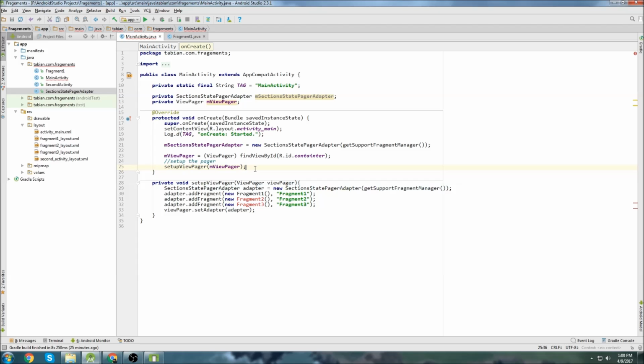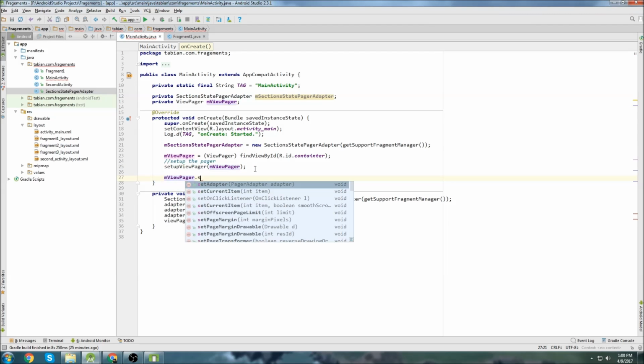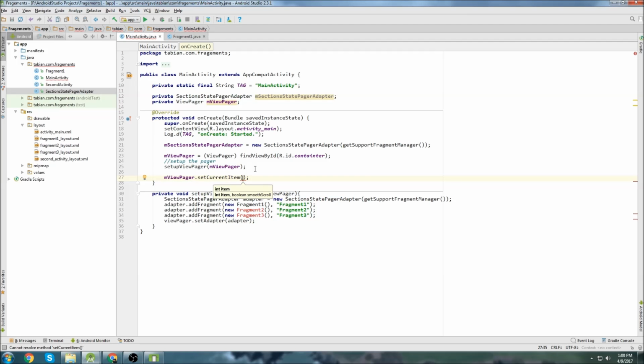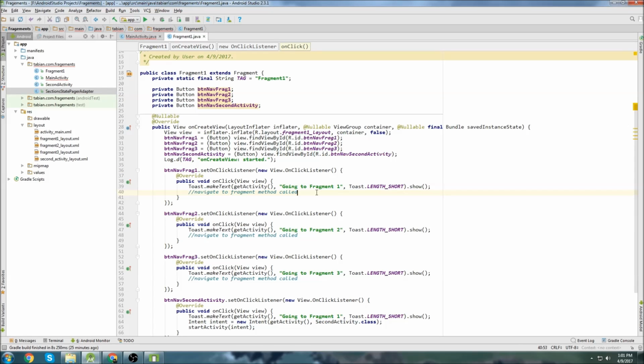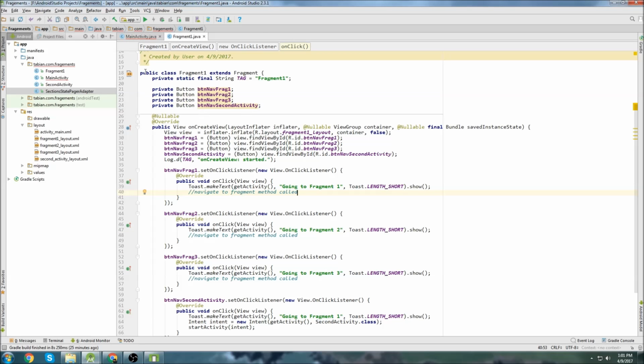And so if I wanted to navigate to another fragment, basically all I would do is go mViewPager dot set current item, and then pass an integer for which item I want to navigate to. So fragment 1 is 0, fragment 2 is 1, and fragment 3 is 2 for the first, second, and third positions. That's great, but that doesn't really help me here, right? Because I can't do that in here. So we need to create a method that I can access from fragment 1.